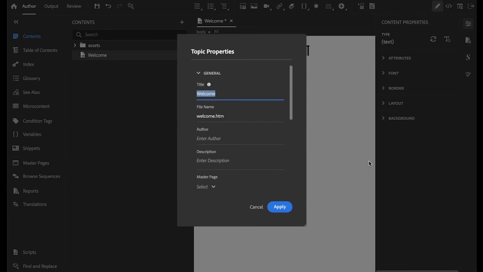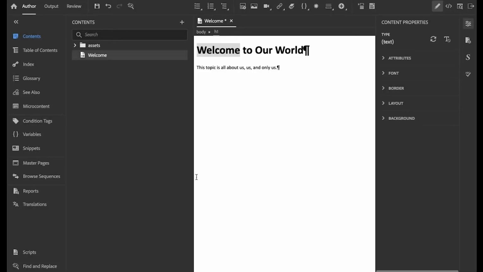Now, certainly, as your experience in RoboHelp grows, you can kind of go through and worry about some of the other topic properties, but not necessary for now. So I'll press cancel here. I made no changes. All right.